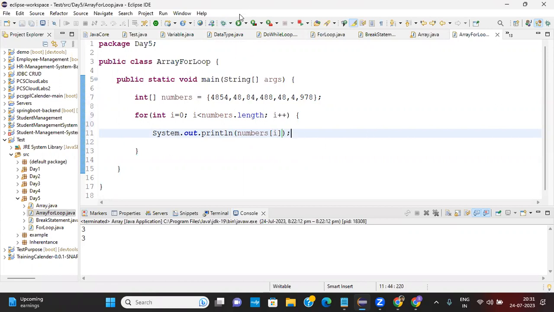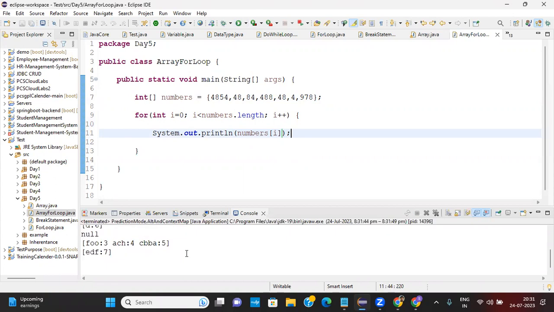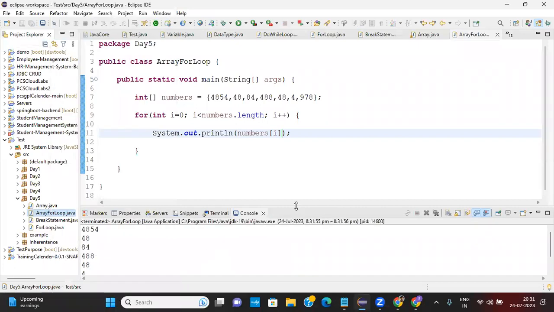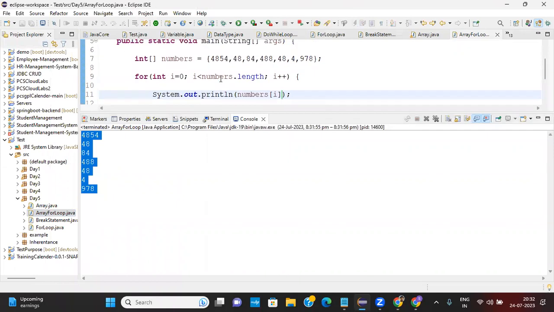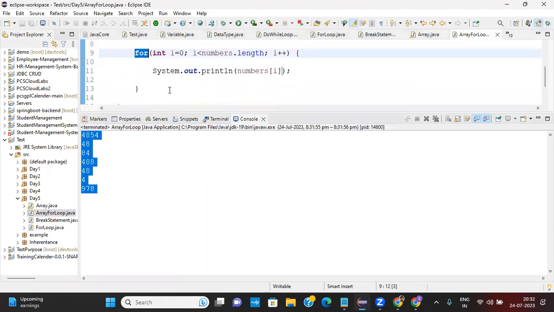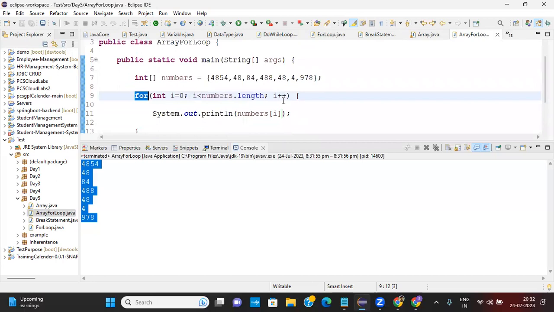So let's save it and run it. It is printing line-wise, sequentially. So this is one way you can iterate using the for loop, and there is another way using the for each loop. Anyone having any doubt, please come on.